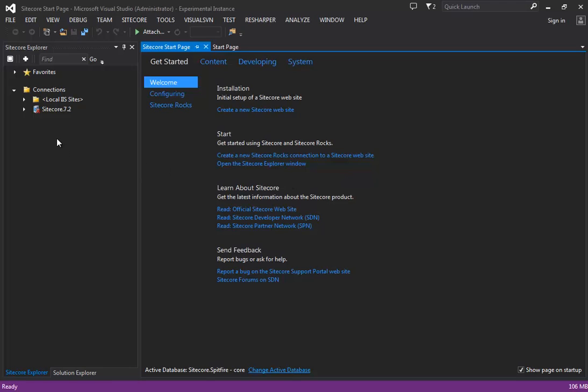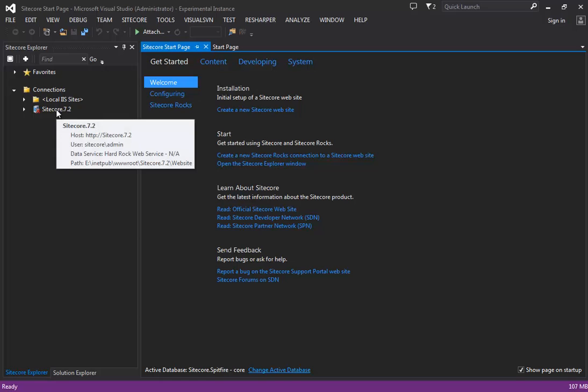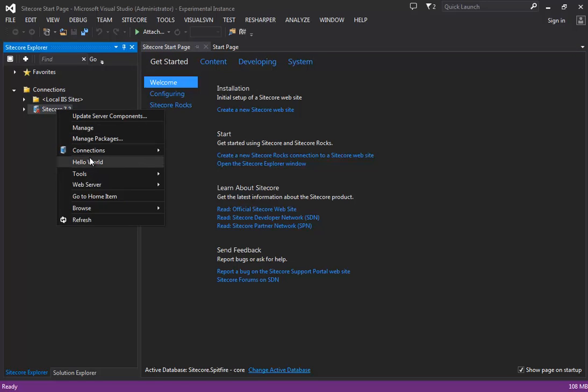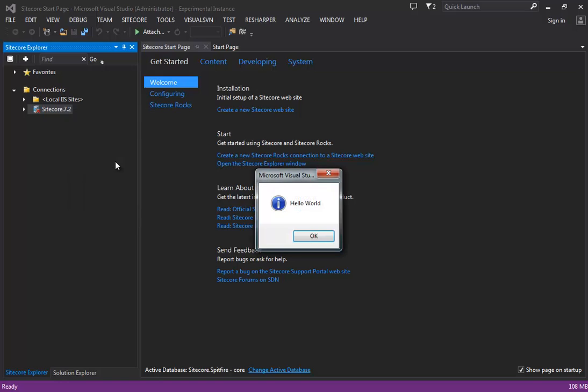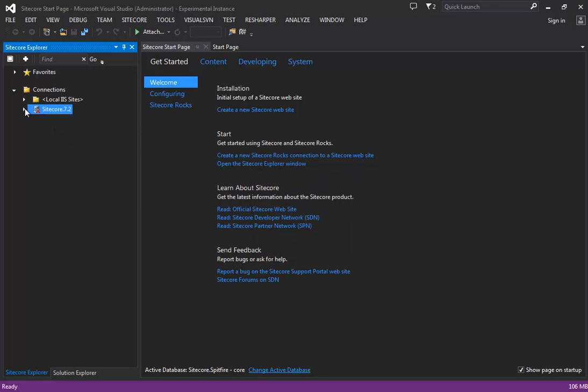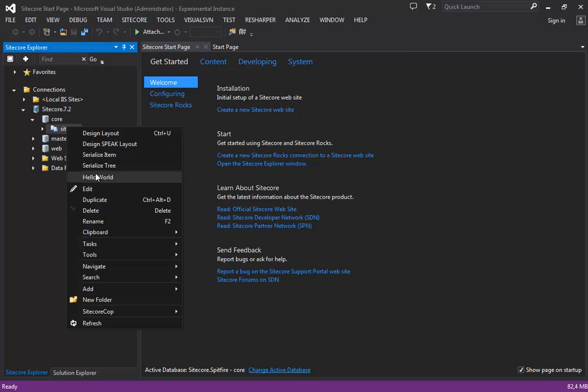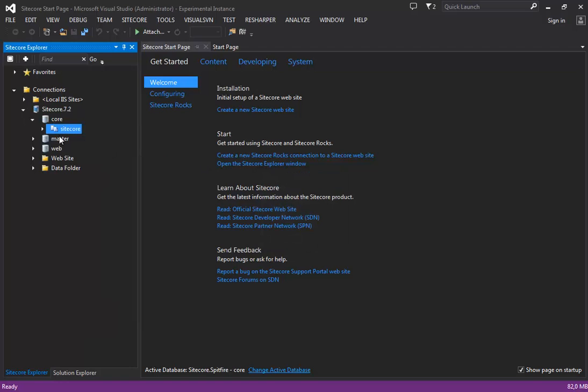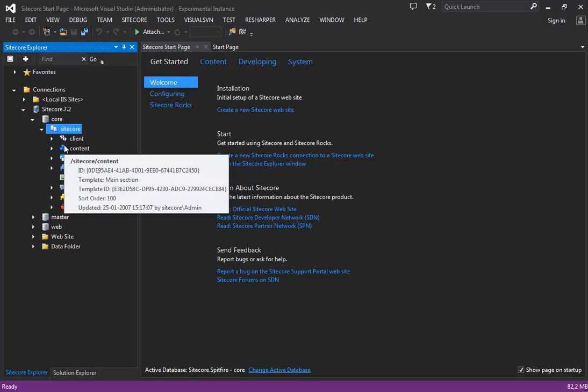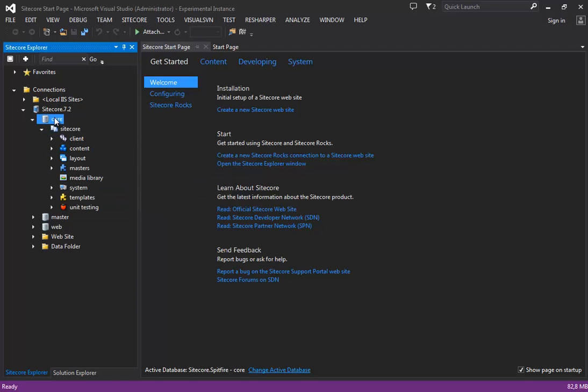Here we go, and if we click inside the Sitecore Explorer, we should see our Hello World command, and it's right here. If we click that, we get the Hello World. If we expand this a bit, we will actually see that this command turns up everywhere, which is maybe not really what we want. We just want to have it turn up on databases. So let's go and change that.